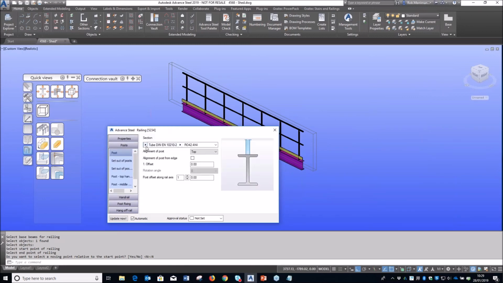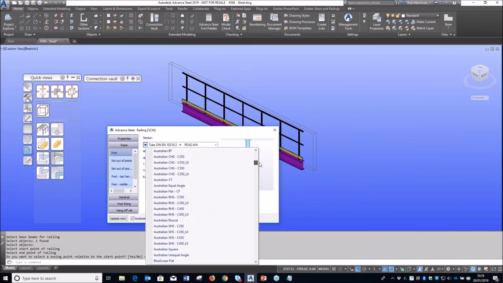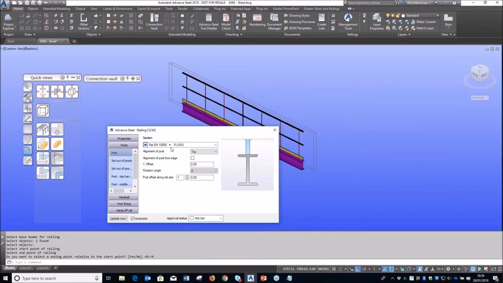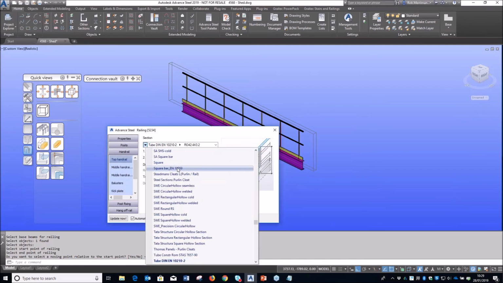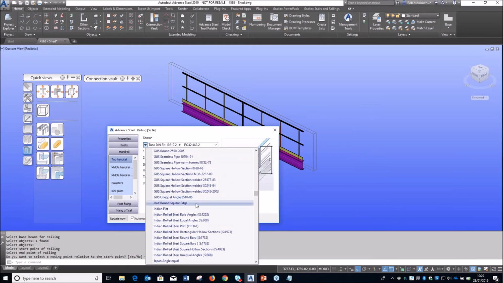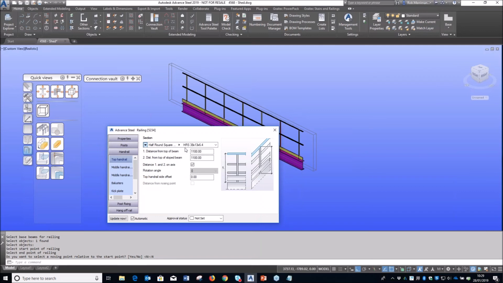we should be fine. So what I'm going to do, my posts are going to be made from flat bar. So we're going to go 30 by 3 flat. Sorry, 30 by 10, not 30 by 3. That would be a bit small. Okay, and then handrail, we now should have half round square edge. So that's now been added into the railing macro. So those are all the options available for me.